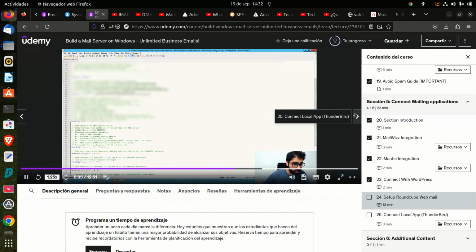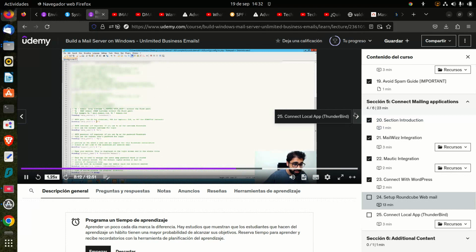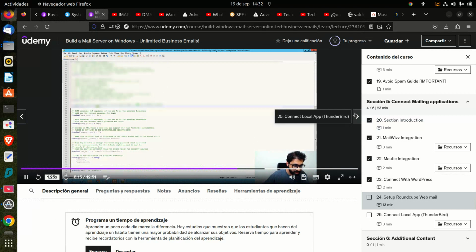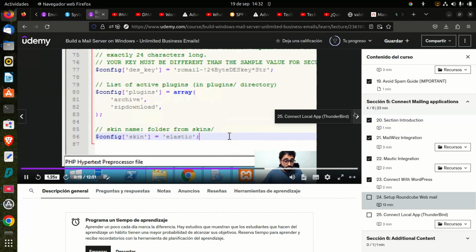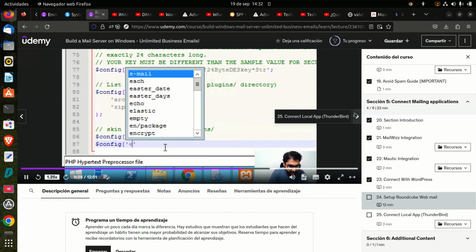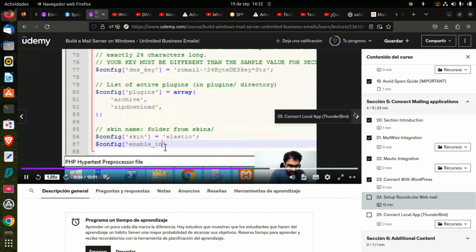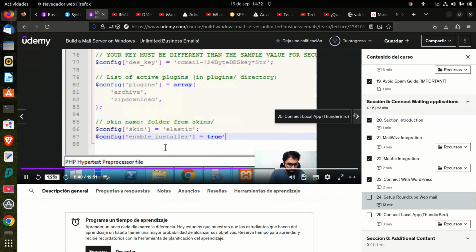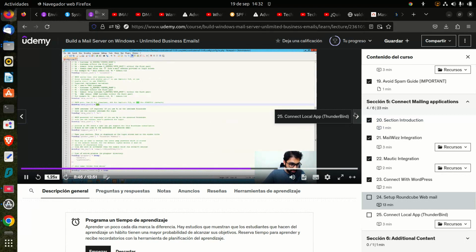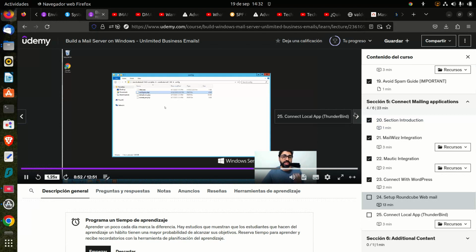Then simply go down and check the SMTP port. It's 587, so keep it 587, it's okay. Let's go down, and now I will need to add a new line to enable the Roundcube installation process. So simply add config, and add this parameter, enable_installer, in square brackets, equal to true. So simple, I think. So set the SMTP port, it's 587, set the SQL connection, enable the installer, and save the file. Ctrl S to save, and here we are, Roundcube configuration is ready.